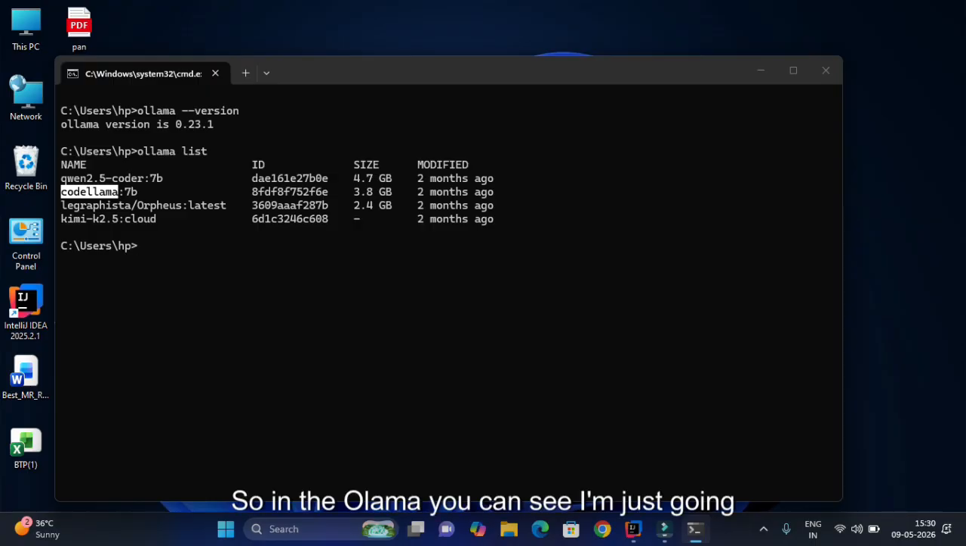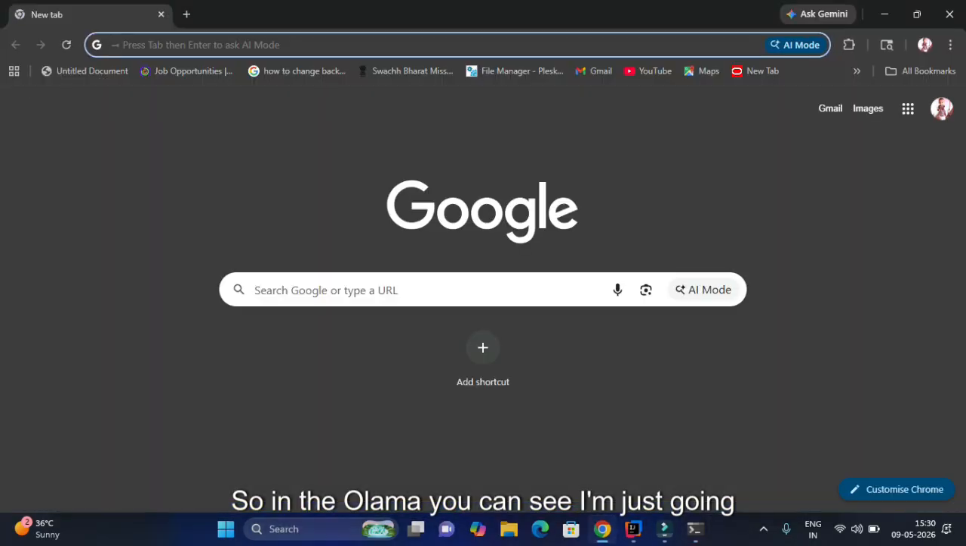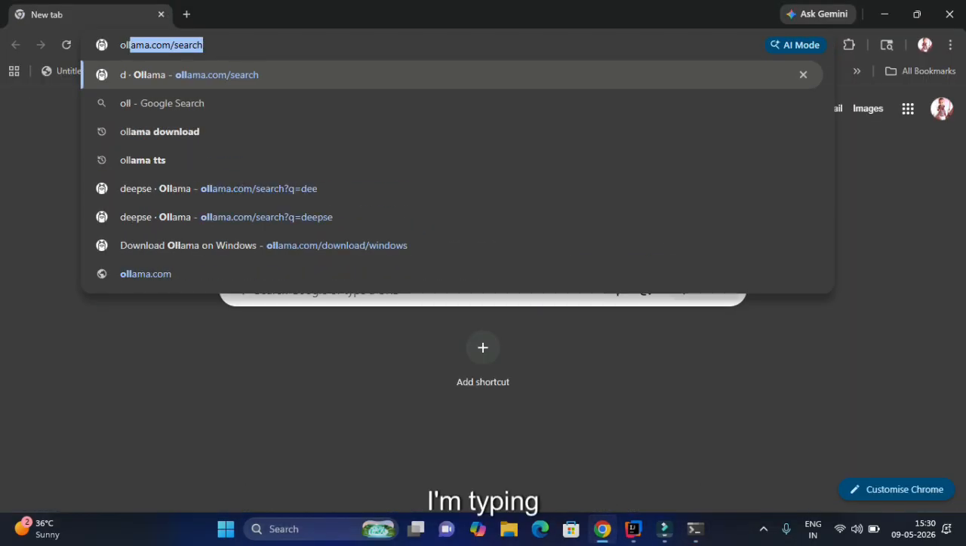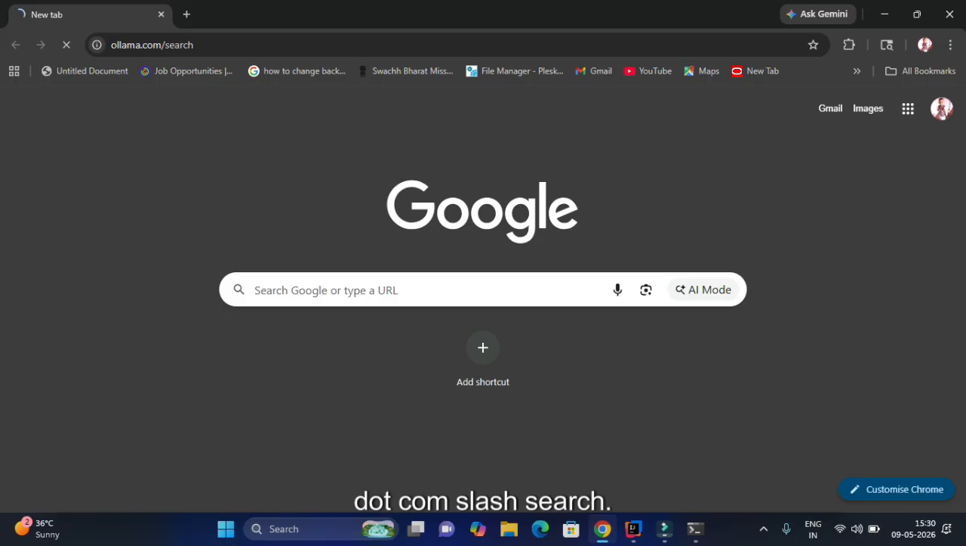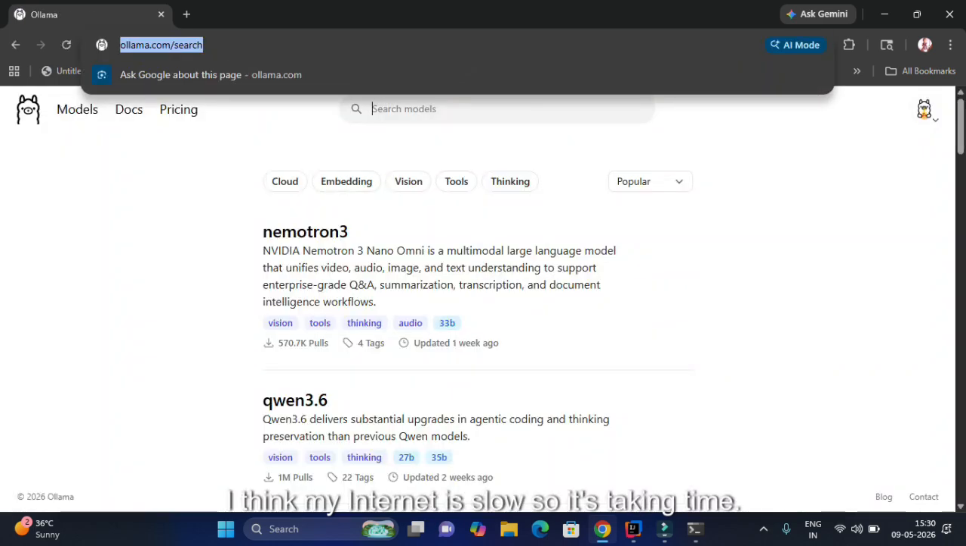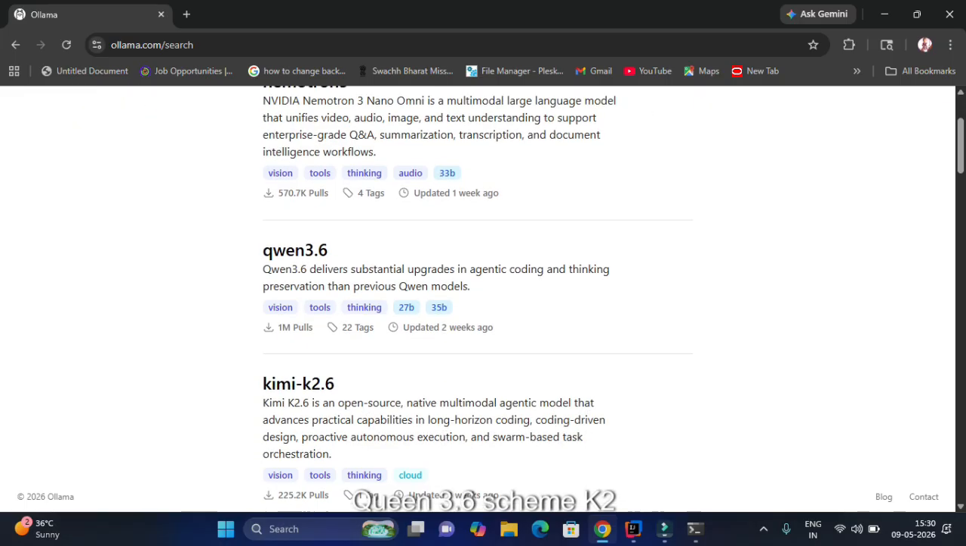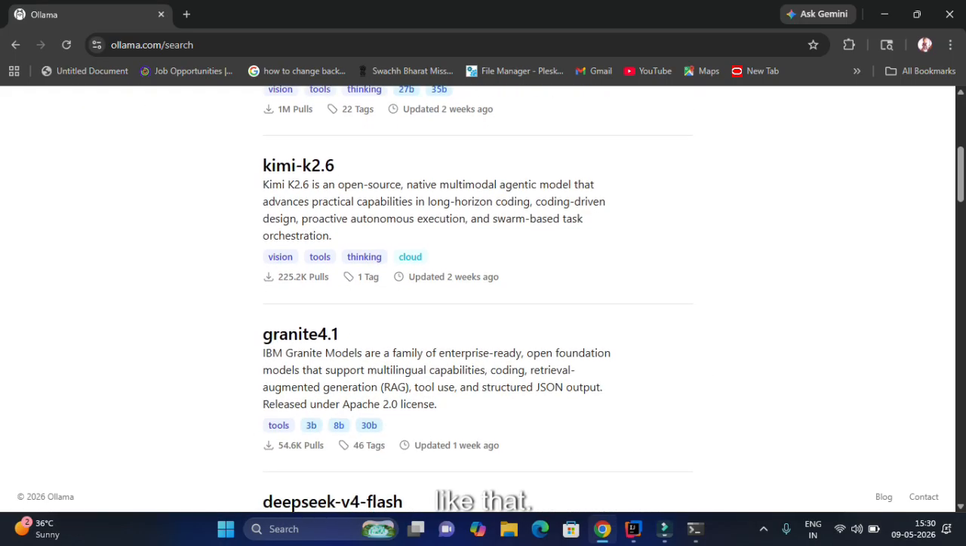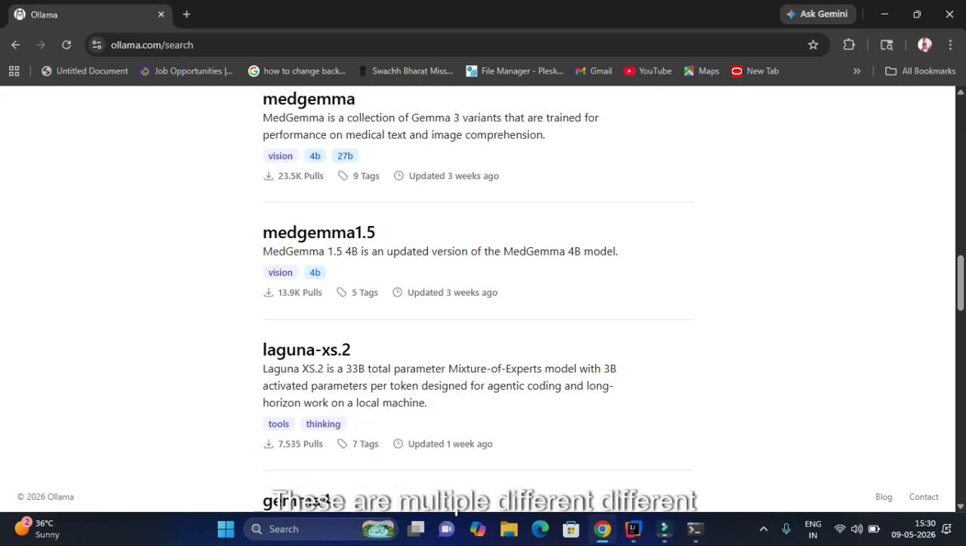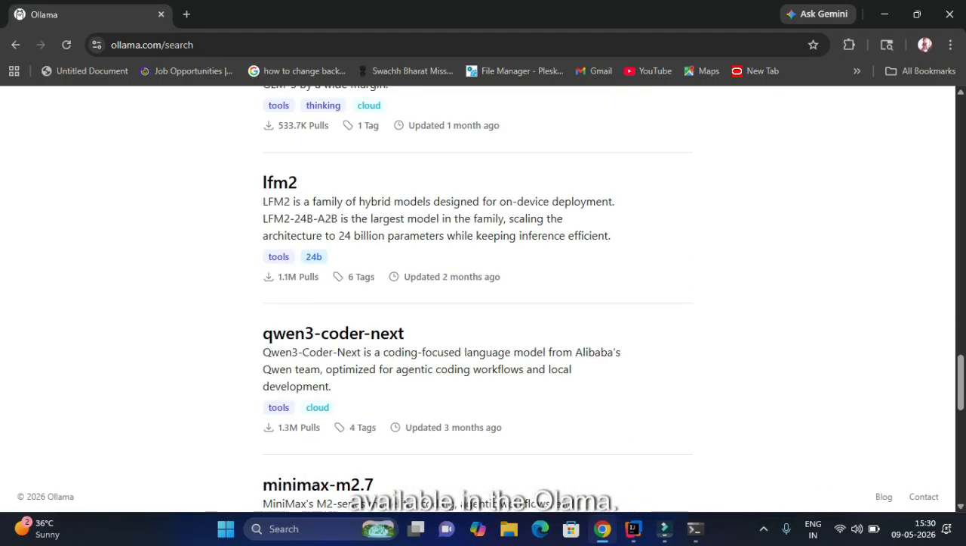In Ollama, I'm just going to open Chrome here and type ollama.com/search. You can see multiple models appear. I think my internet is slow, so it's taking time. You can see in the search box there are multiple models you can search. Here you can see Qwen 3.6, Kimi K2, like that. These are multiple different models available in Ollama.